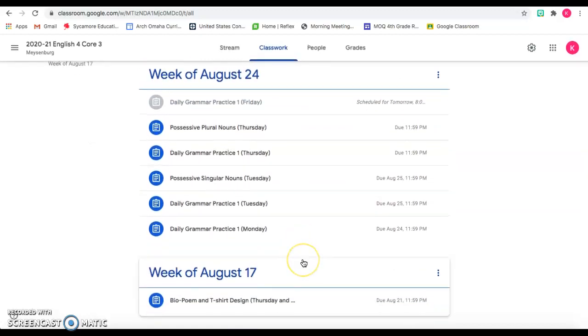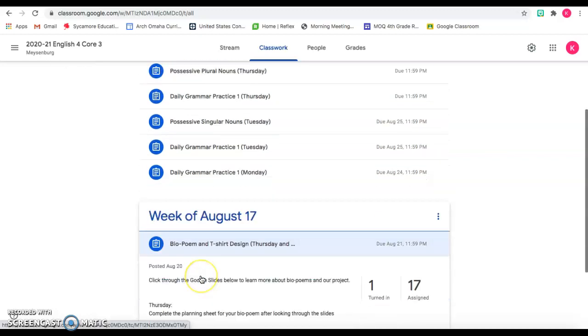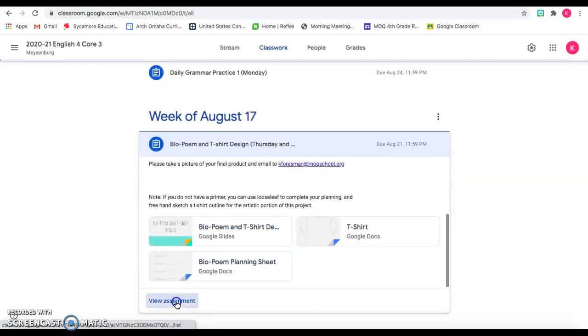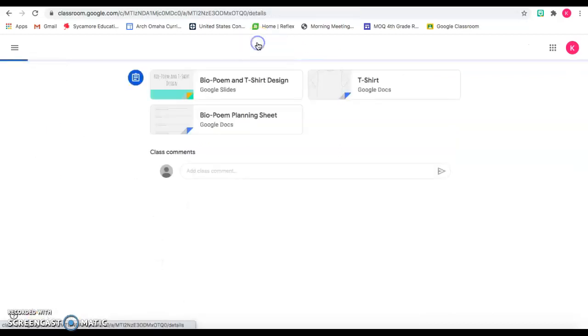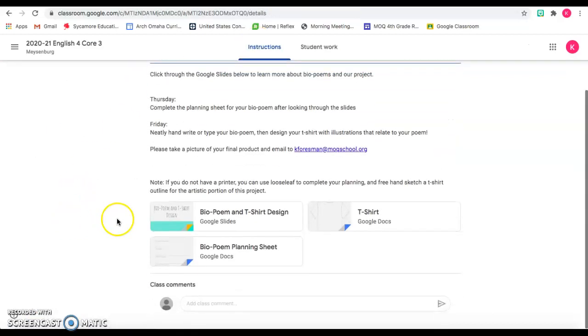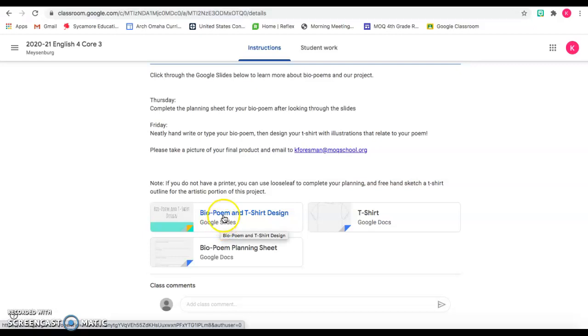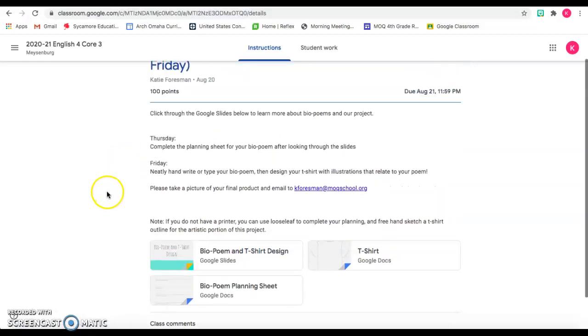So I'm missing a few assignments from you guys, and one of them is this bio poem and t-shirt design. It's what we did last Thursday and Friday. So you guys can click on that, and it will open the assignment. There's the instructions. There's a little Google slide for you to go through, kind of explaining the assignment, as well as the two documents that you need to do the assignment.